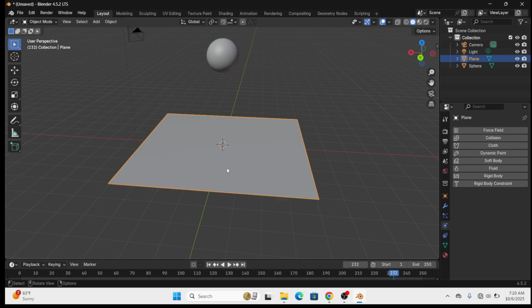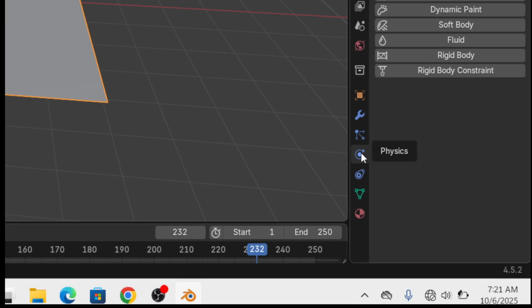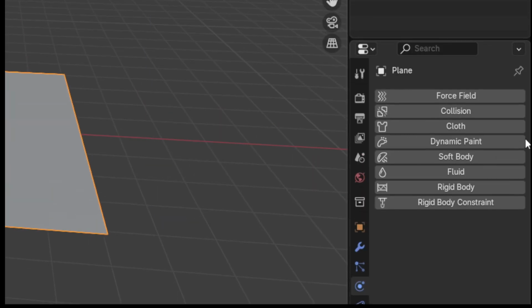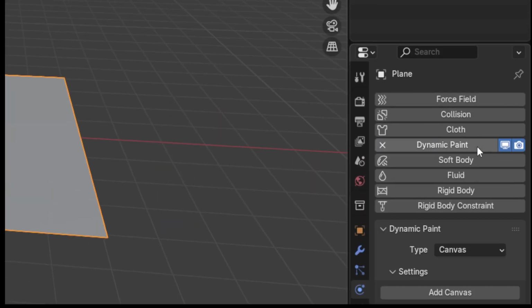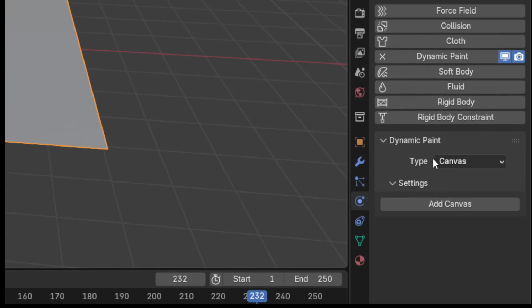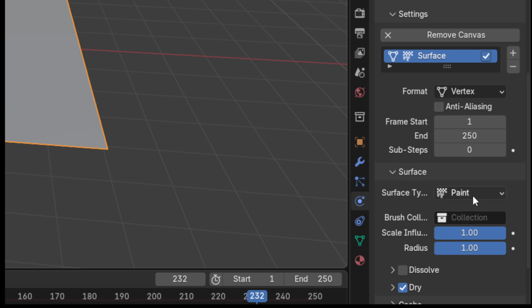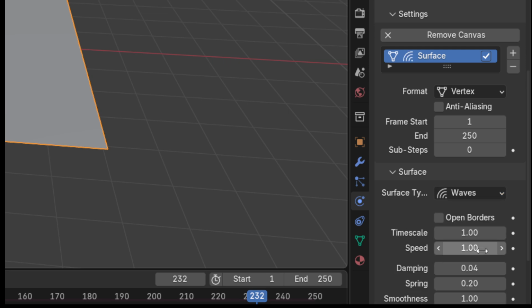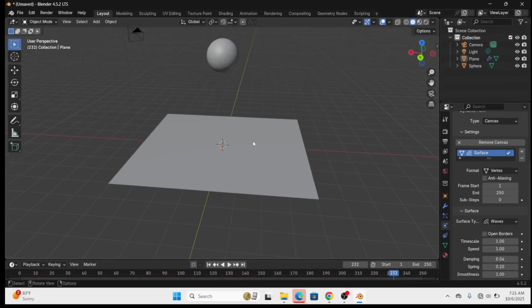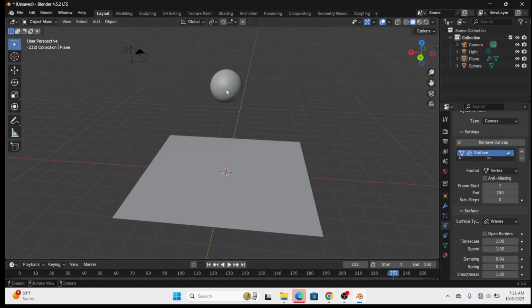All right. So we start with the plane for the physics. To do the simulation, all we need to do is go right on physics right here, and then you go to dynamic paint. Now we leave it the way it is here, canvas, and then add your canvas. Then you scroll down and you change this to waves. All right. Then you're back here, you do the same for this.